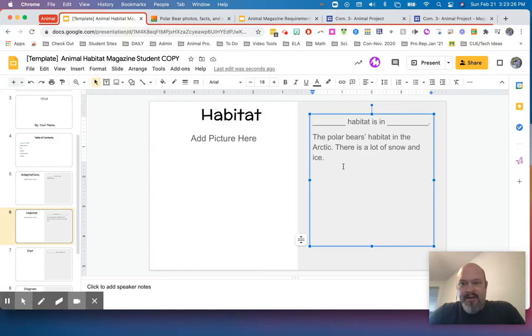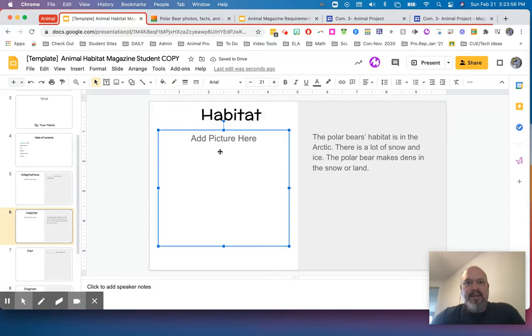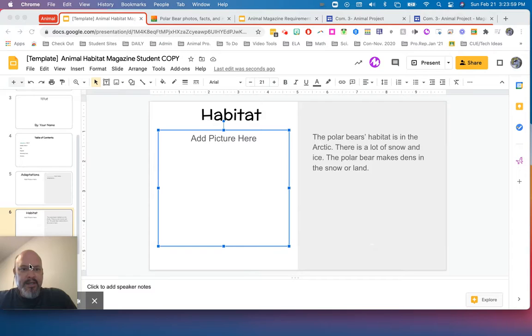Then I found out about the dens, so I'm going to put that in there. The polar bear makes dens in the snow or land, because it depends on what kind of environment they're in. Now I have to put that "is" back in there. Notice that it's only three sentences, but it gives me some good information about the habitat. What I need to do is two things. Number one, let's get rid of this extra sentence because I don't need it. But it gives me a good example of making sure I have capital letters and things like that.